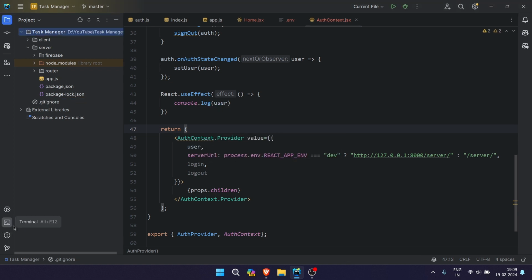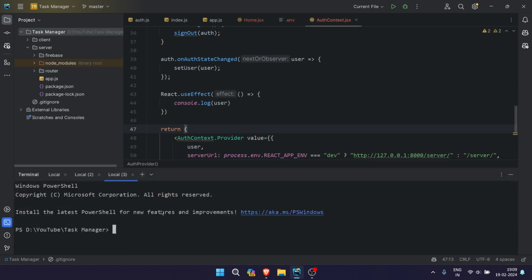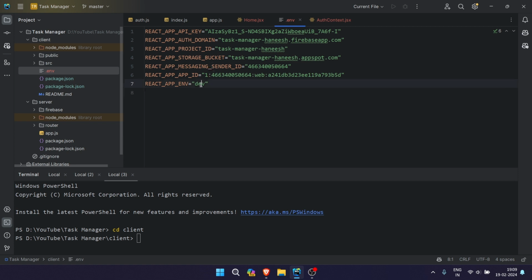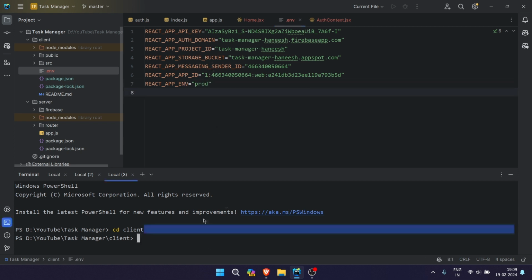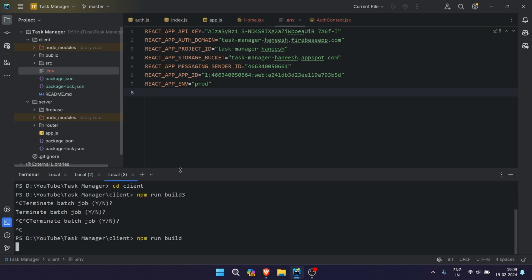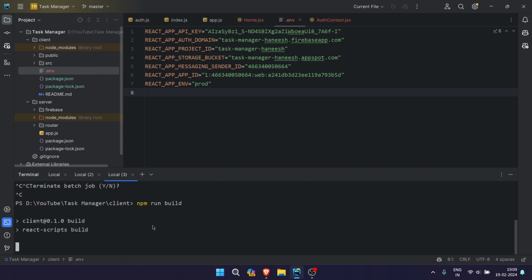So in the meantime, we'll be opening up our terminal and we'll go into client and create a build version. But note that before creating the build version, change your environment to prod, at least not something which is equal to dev. Now we'll be saying npm run build. For those of you guys who don't know what npm run build is, it creates a build folder for the React code which we've written.